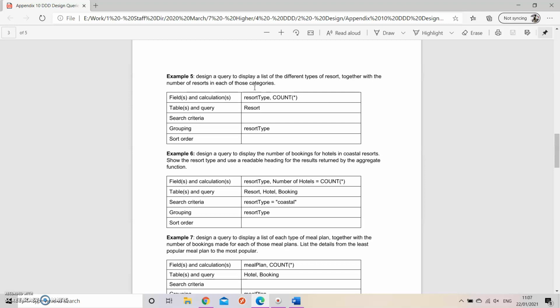That makes sense, right? So we need the resort types. We're going to count how many resort types there are. Okay, sorry, I've done that wrong. It's the number of resorts in each category. So it's how many coastal resorts there are, how many spa resorts, how many golf resorts, etc. Right? So we're counting how many times each resort comes up.